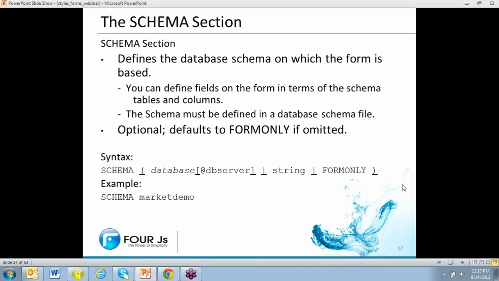Now you can use a wizard in Studio, again, we covered that in the first session, to create that schema file, or you can do it from the command line. There's an FGLDBSCH utility that you can use to extract the schema so that you can use it to define form fields and that type of thing without having to interact with the database.